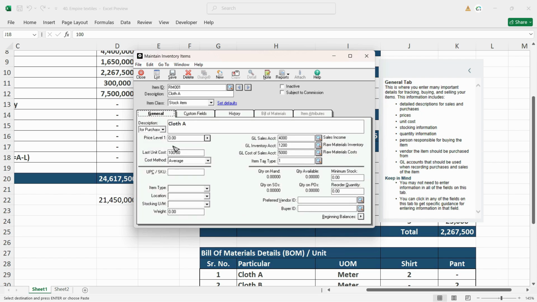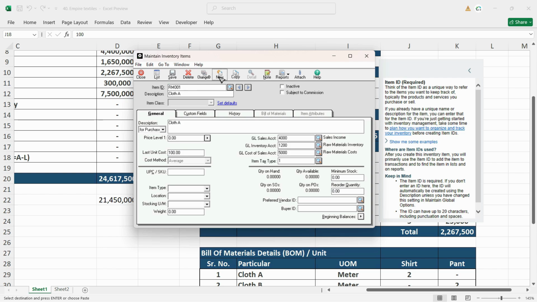Now it's your choice if you want to enter the opening balances of each inventory item by item, or we can create new ones and then we will put all the balances together. So I'll just prefer this one. Click on save and click on new.